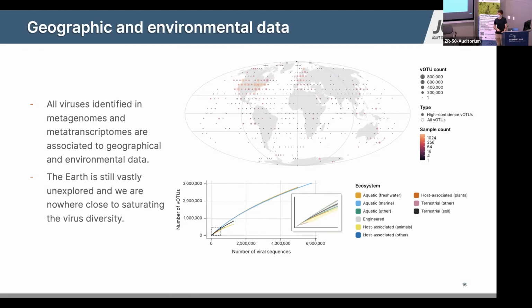But it also allows us to state the obvious. The virosphere is still largely underexplored. When you look at this globe, the vast majority of the samples came from the same places. The places on Earth that harbor the most biodiversity are still underexplored. Also, when you look at the rarefaction curves, we're nowhere close to the plateau, to exhausting the diversity. So there's still much more to uncover.